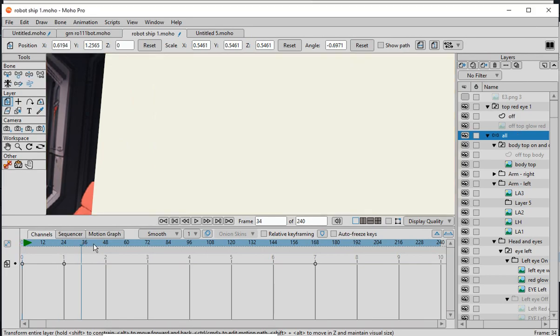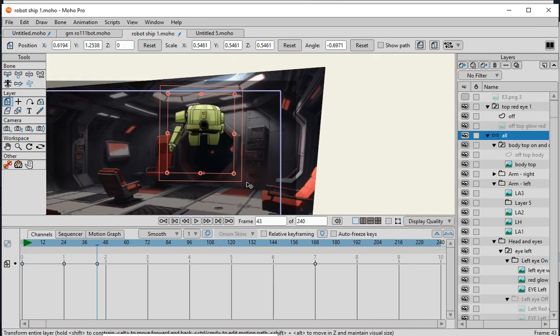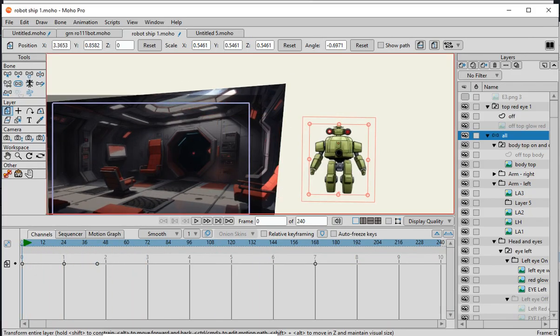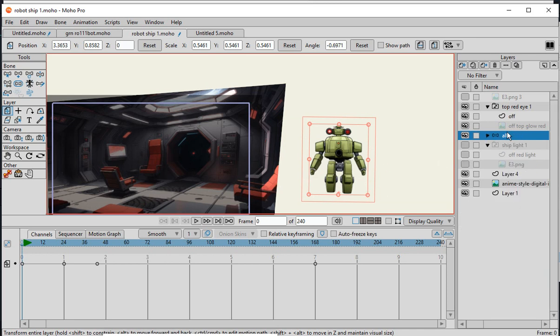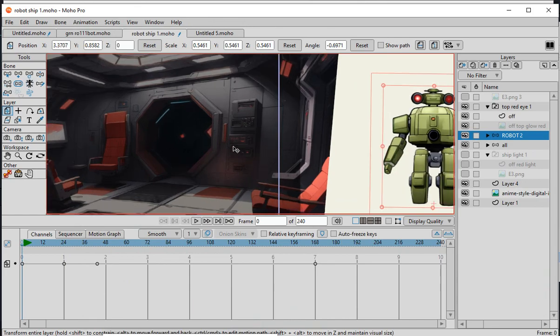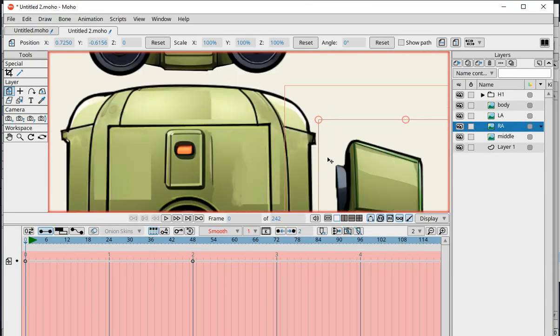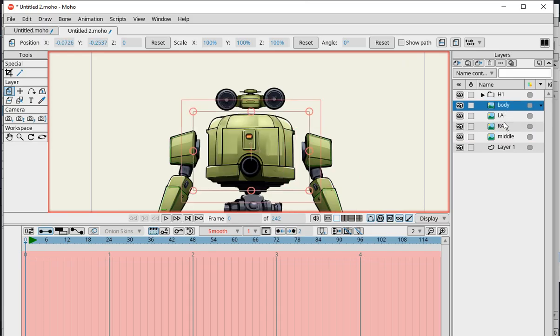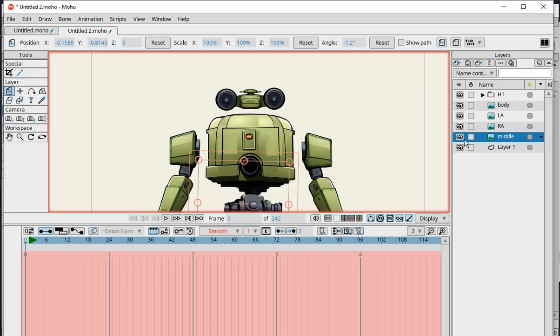Whenever, let's see here, I'll move that part. You know, kind of like this. You know what? Let's make another one. We'll just duplicate this and call it robot 2. Alright, so if you look at what we did here in this one, we have the body right on top of this middle part, right?